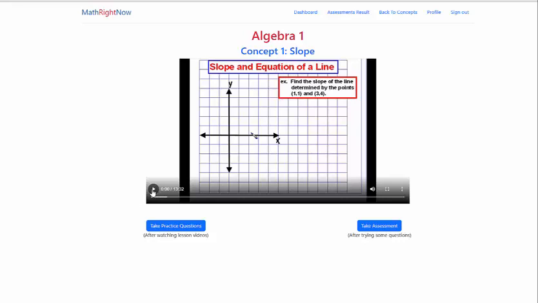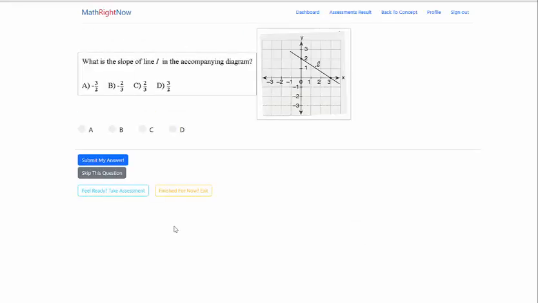You can pause the video and watch it as many times as you need until you seem to understand those concepts. At that point, you want to take practice questions. Best way to practice and improve is to do practice questions. So once you click the Take Practice Question link, you'll be met with questions from that specific concept or that specific topic.